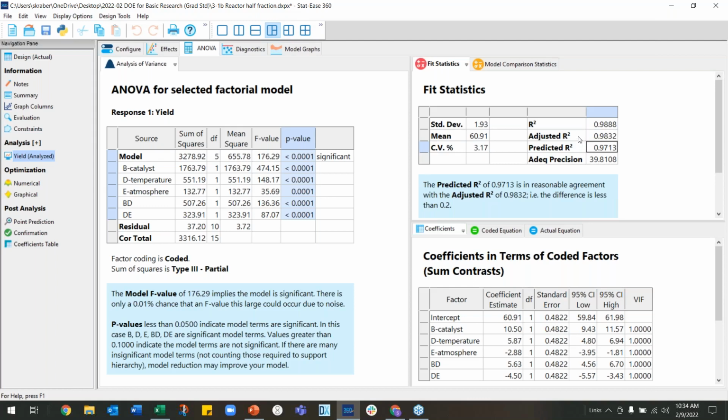Sometimes, well, many times, realistically, they might be down at 0.6 or 0.7, which is still okay. It's still making predictions. There's just more unexplained variation in the system.